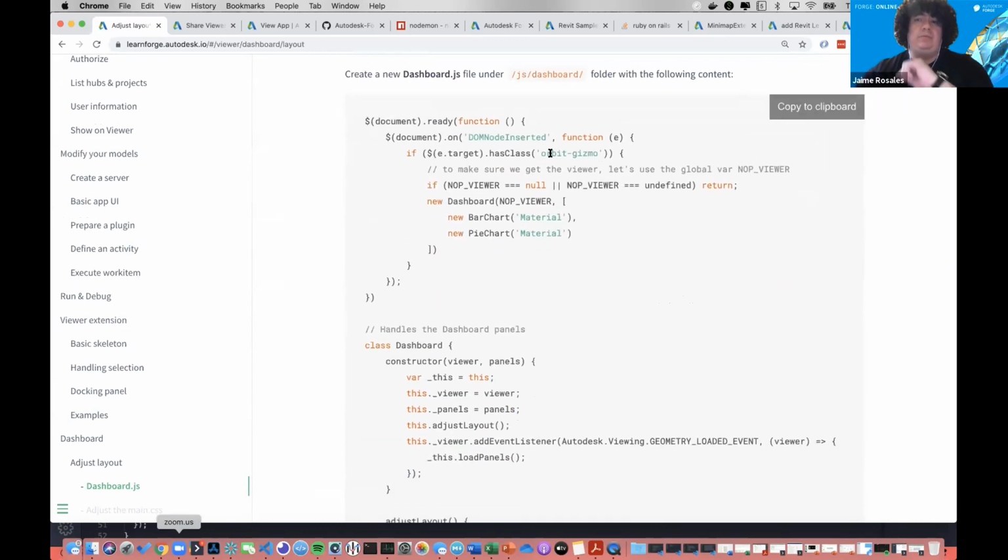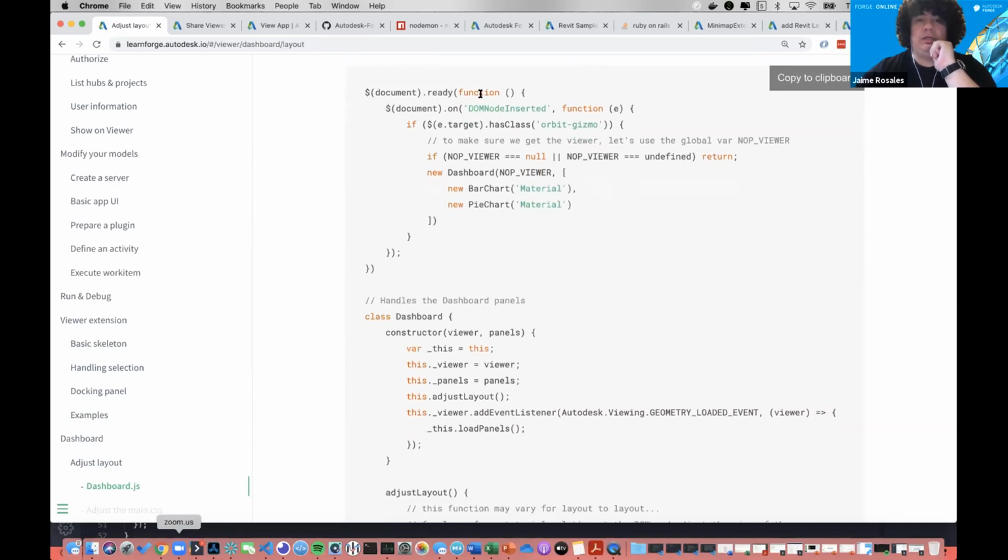So again, we're going to be creating a dashboard.js file under the JS dashboard folder with the following content. We're going to be using, again, the document ready. So basically, whenever this thing gets triggered, we need to check a couple of things in order to insert this into the DOM of the application.